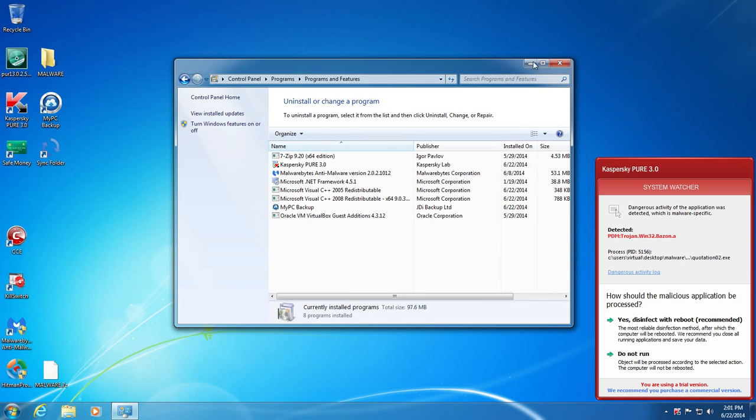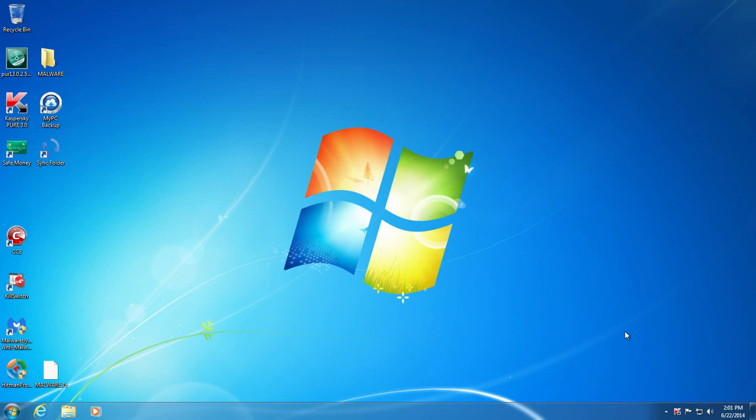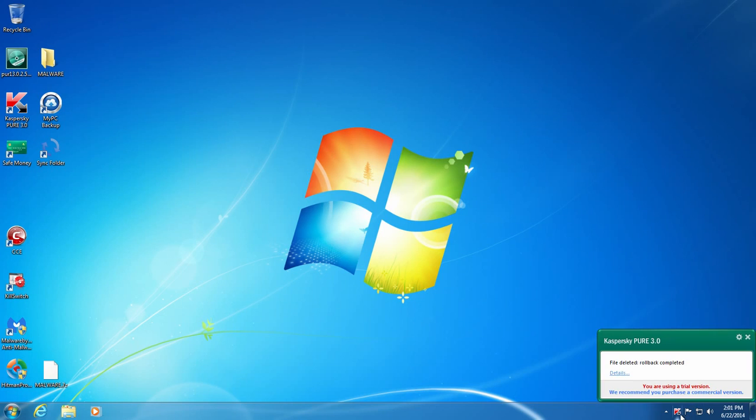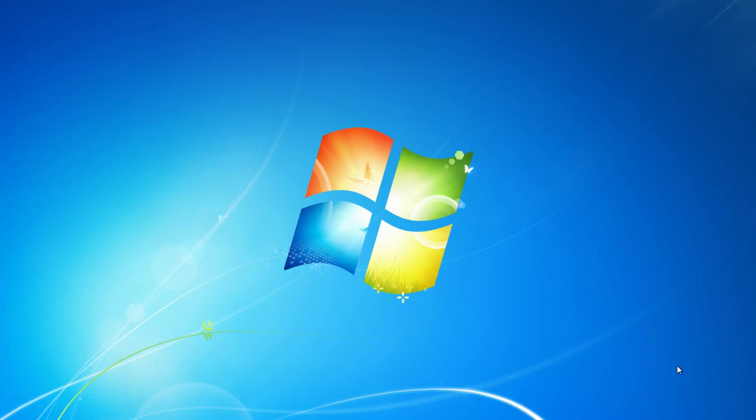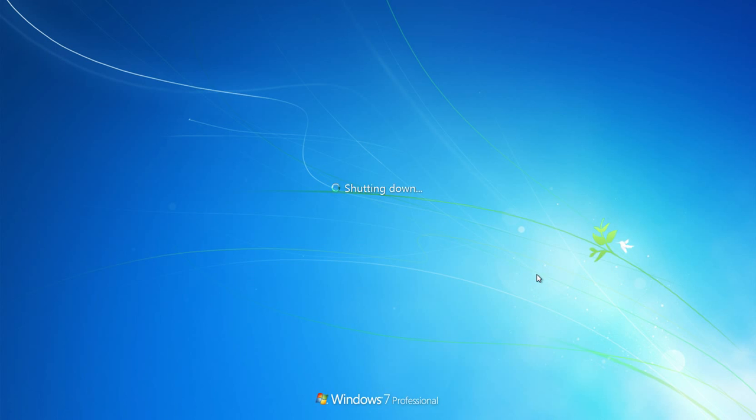Sure, whatever. Okay, so we remove that. I'm going to go ahead and reboot the computer. I don't know if Kaspersky's going to do it. I don't think it is. Oh, there we go. Okay.